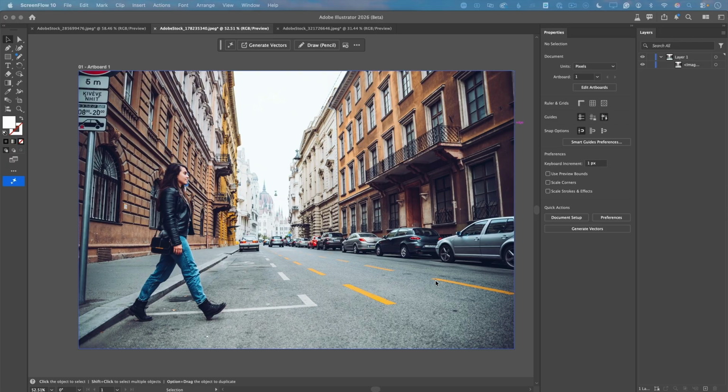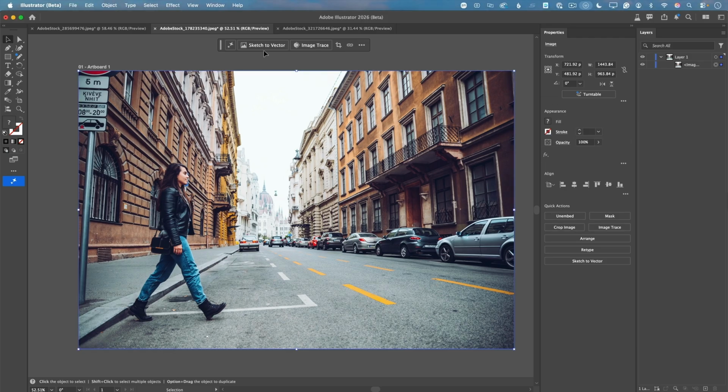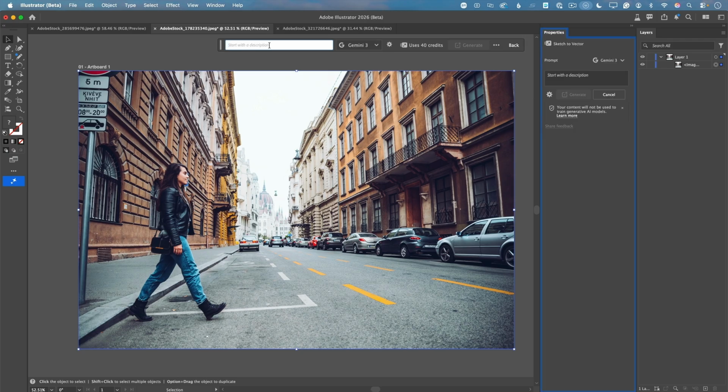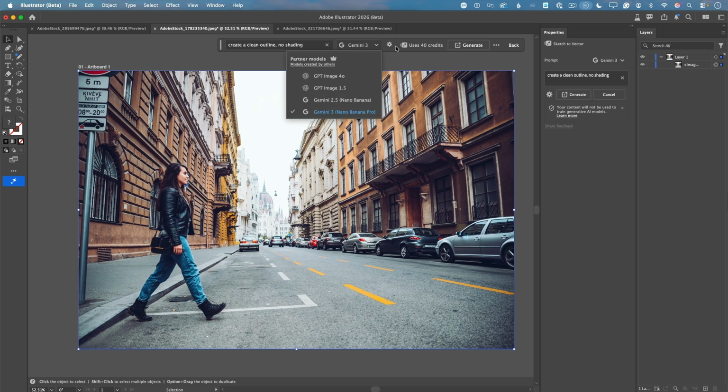Now, I would like to trace this image with just one click. Let's do it. I will select this image just like that. I will click on Sketch to Vector, and in the prompt area, I will type a prompt which is very close to the previous prompt we used. Create a clean outline, no shading. I will be using Gemini 3, and I will move my creativity slider all the way to the right. And after that, I will click generate.